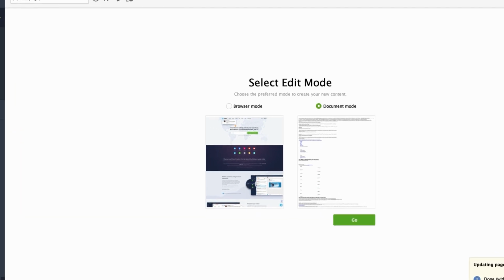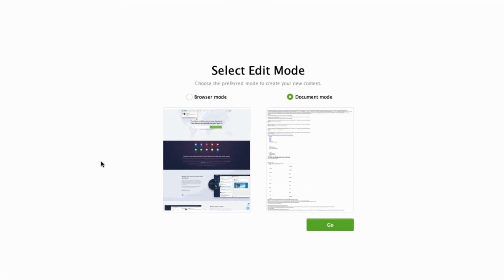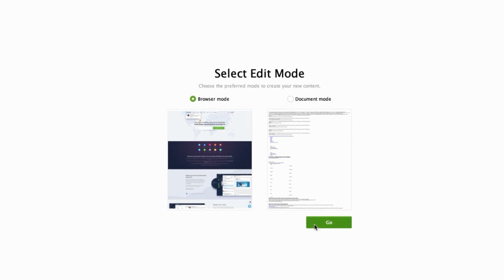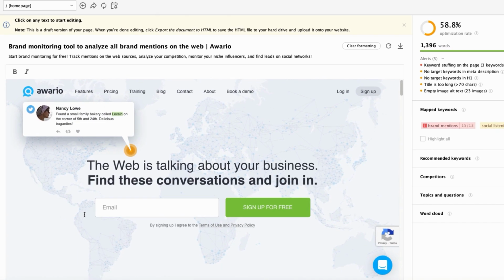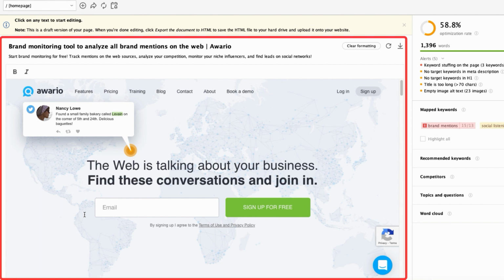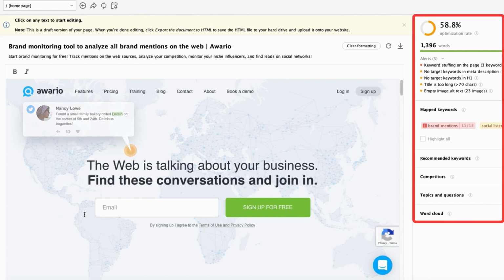Next, choose whether you want to view your page in browser mode or in document mode. Browser mode will display the page with all the styles the same way it would appear in a browser, while the document mode will display plain text with no design elements. Click Go. Once you're taken to the content optimization area, you will see that it's split into a text editor on the left and an SEO brief on the right.